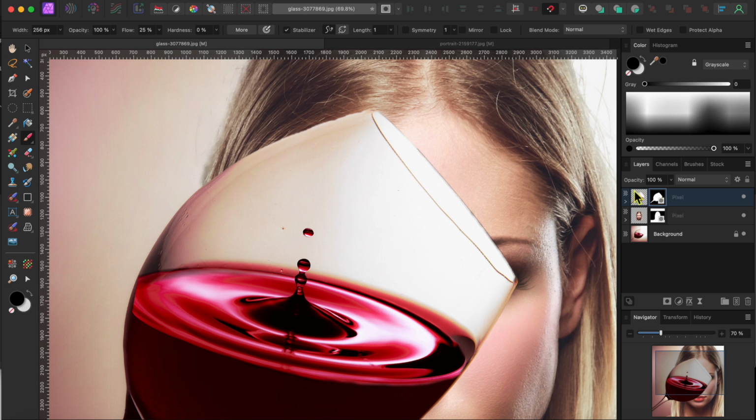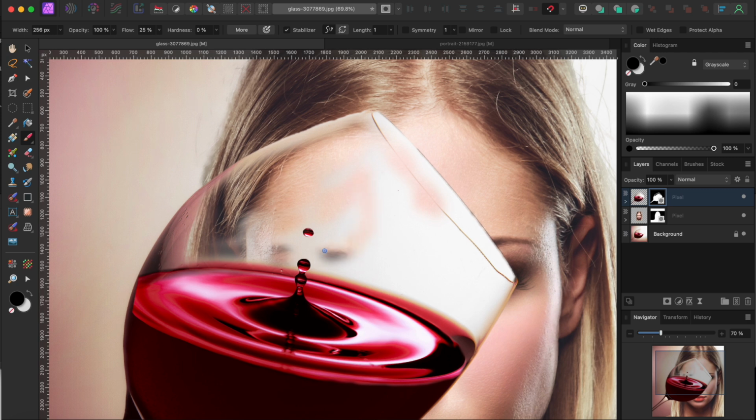Next, I'll carefully start painting over the areas where I want her face to show through. If you paint over a normal mask with black, it will remove all the pixels. Painting white adds all the pixels back on. But grey will leave a semi-transparent look. I'm not trying to erase everything here. I want it to look like the glass is still in front of her, so I'll go over some spots more than others.